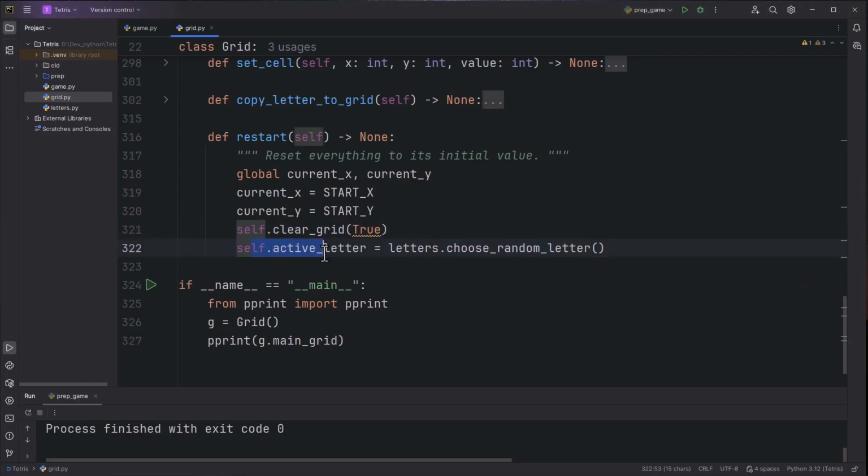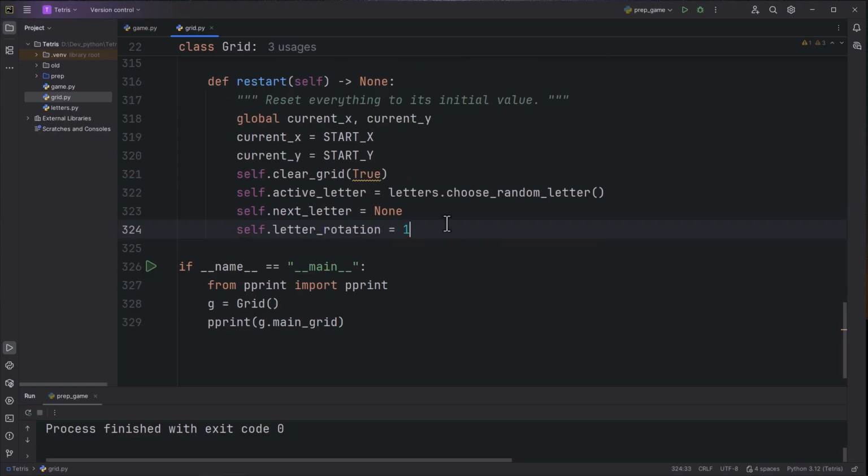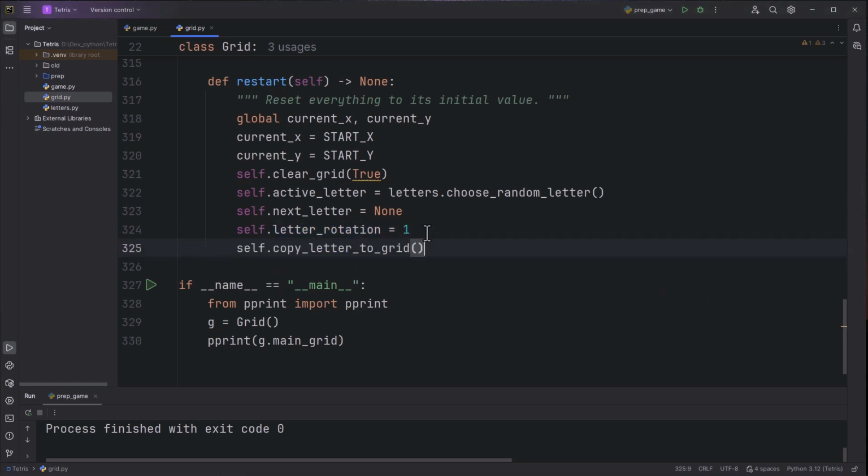So cell.active_letter equals letters.choose_random_letter. Also set back the next letter to None. Also set back the letter rotation to 1, so cell.letter_rotation equals 1. And now let's copy the active letter to the grid.